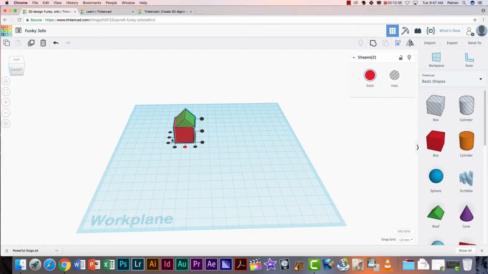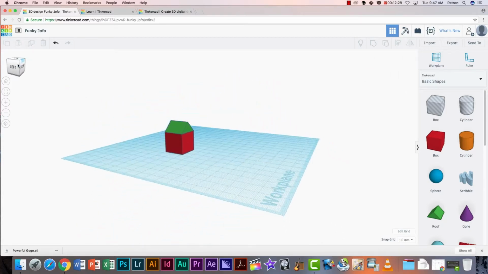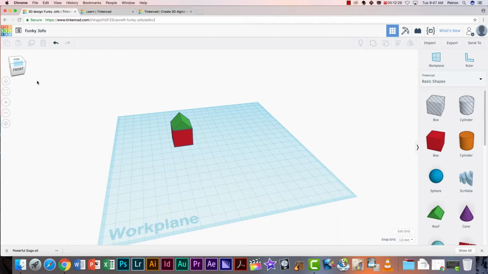I want to align mine on the X and Y axis. When I'm finished, I can click away. Now it looks like my roof is perfectly positioned on top of the box to make a house. The last step is to group the objects together. To do this, I select both and click Group.